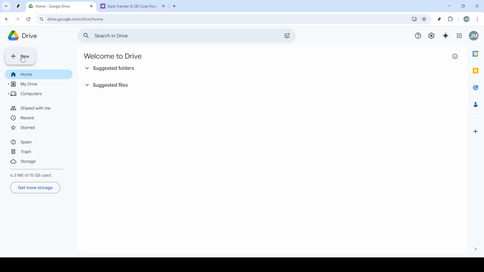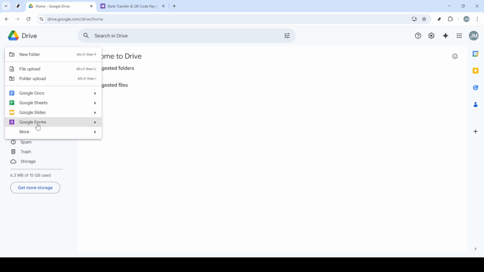Let's begin with navigating to Google Drive. This is where we'll start the process of creating our Google form. Once you're inside Google Drive, go ahead and click on the New button. This option allows you to create a variety of files, but for today's purpose, you'll want to select Google Forms from the drop-down menu. Once you've chosen Google Forms, you'll see the option to select a blank form.